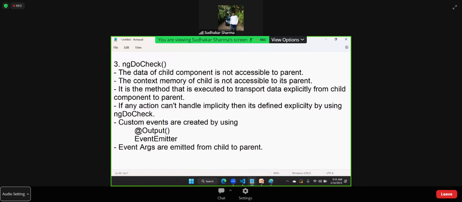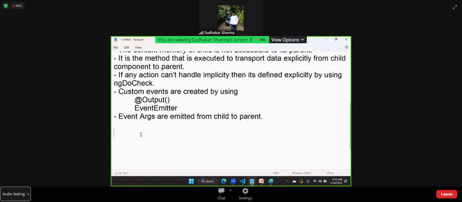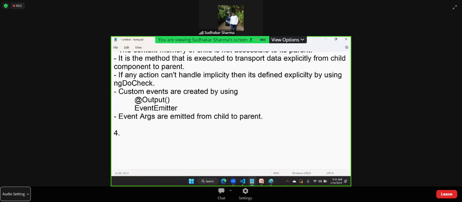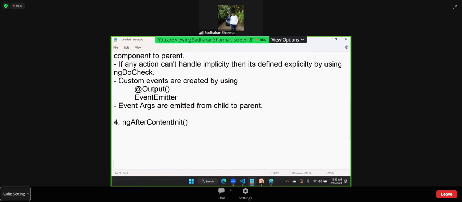So if any data is not transported implicitly, we need to transport it explicitly. Externally, we need to use some force for sending the data. For that, we learned how to create custom events and how to transport data using custom events. This happens in DoCheck. That is the next phase. Now the fourth phase is ngAfterContentInit. This is the next phase.